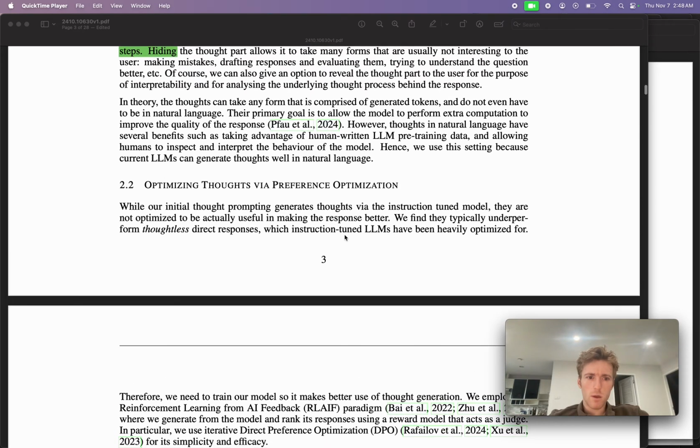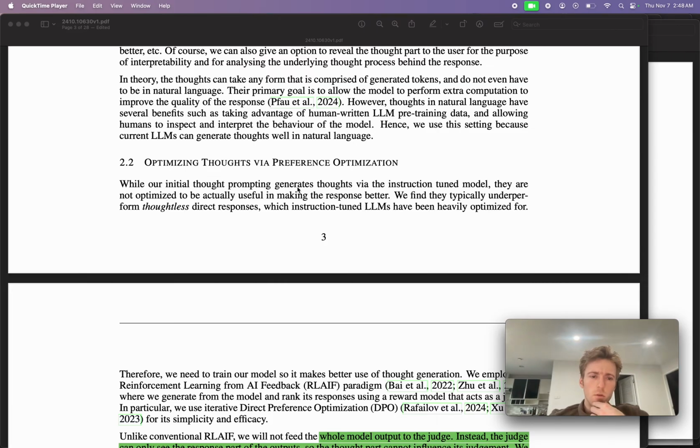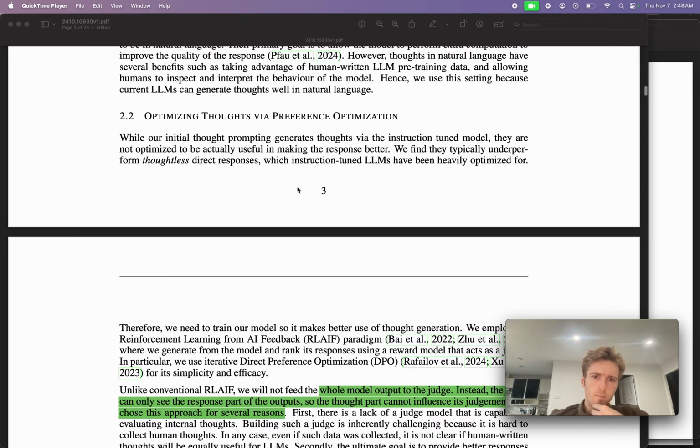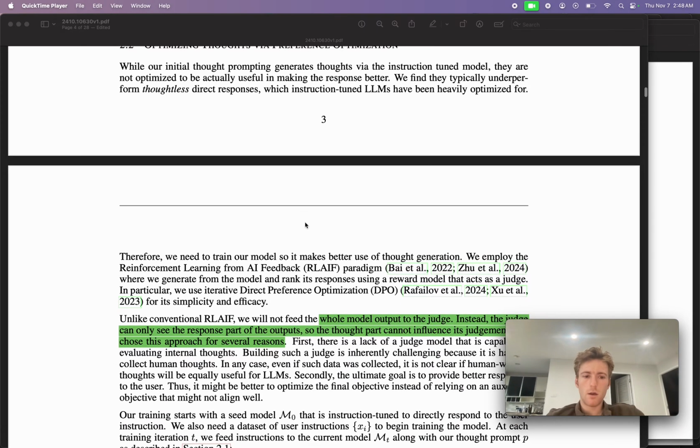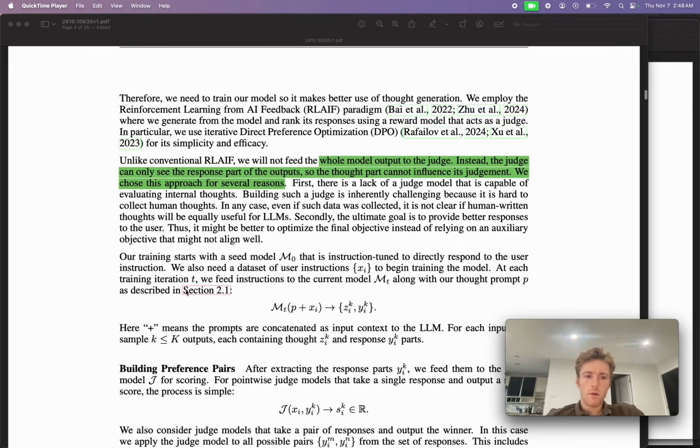I'm not entirely sure what that section is mentioning. So now we have optimizing thoughts via preference optimization. Okay, this is basically them explaining how this DPO process works.